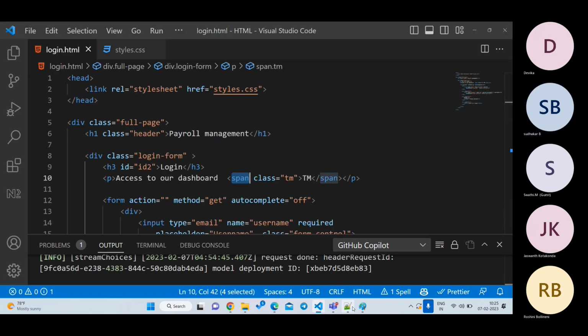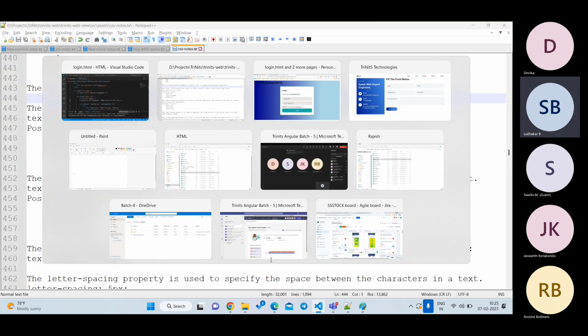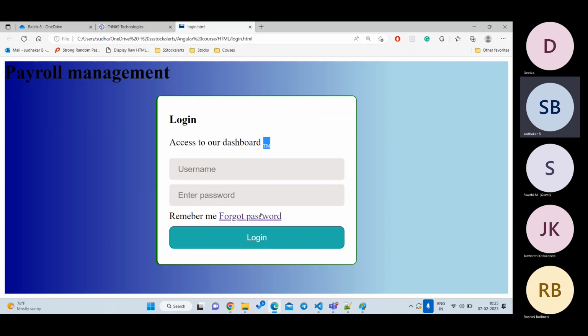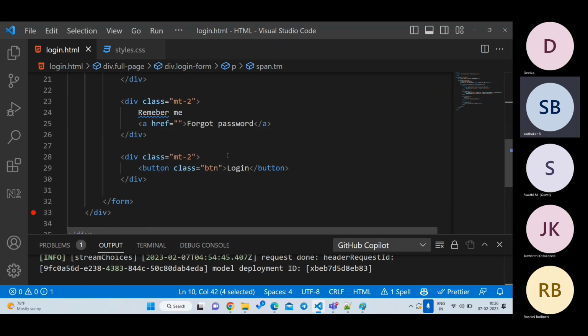Okay, let us go for text decoration. Suppose we have one anchor tag here, right? Where is our anchor tag? Here, forget password. Whenever I click here, it needs to go to my forget page. This is the anchor tag. I want to remove this underscore. That day we tried, right? It is not removed. People think there is a problem. That day I did it on purpose in such a way that it is not removed.